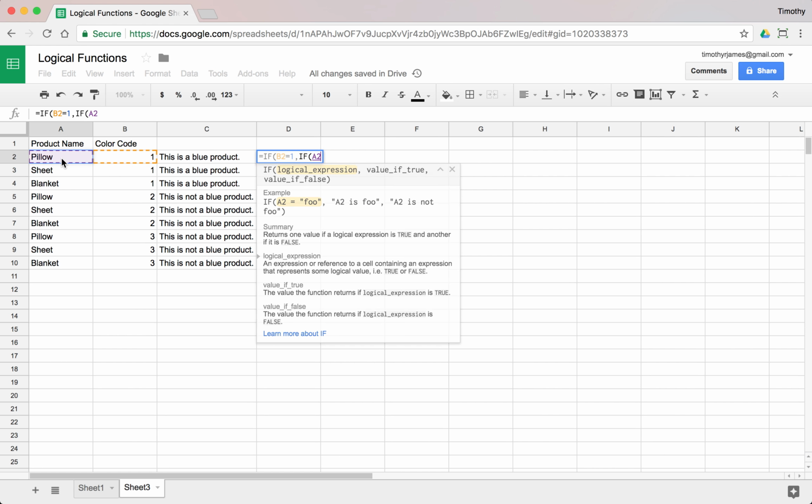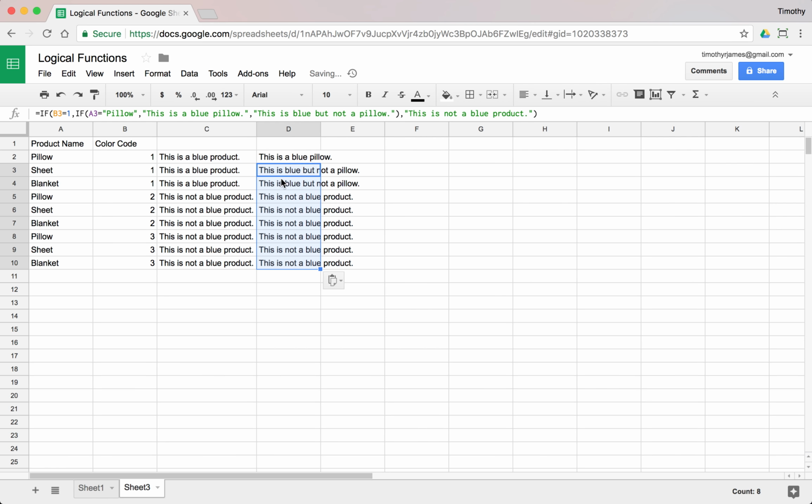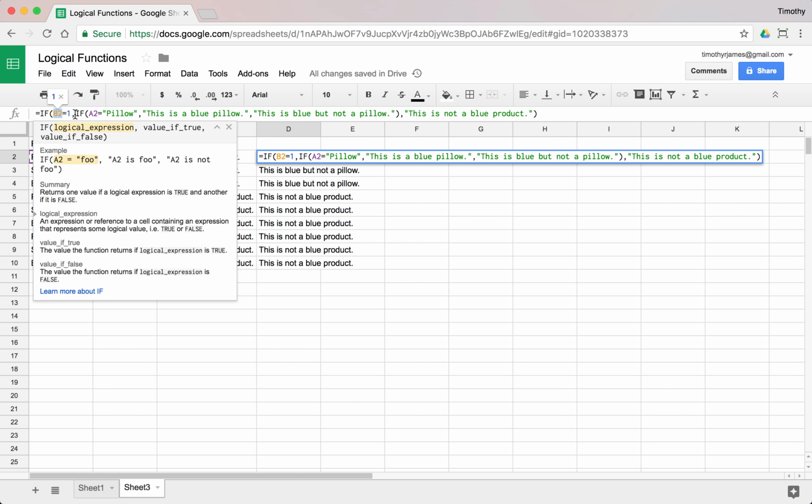Here we could enter a value for the else. So what we get here is if A3 is pillow, this is a blue pillow. Otherwise, if it's not, we'll say this is blue, but not a pillow. Now let's go ahead and copy that to the rest of these, and we'll put it in the top one as well. So now you can see how this logic breaks down. This is a blue pillow, so B2 is 1, and A2 is pillow, so we get this result.